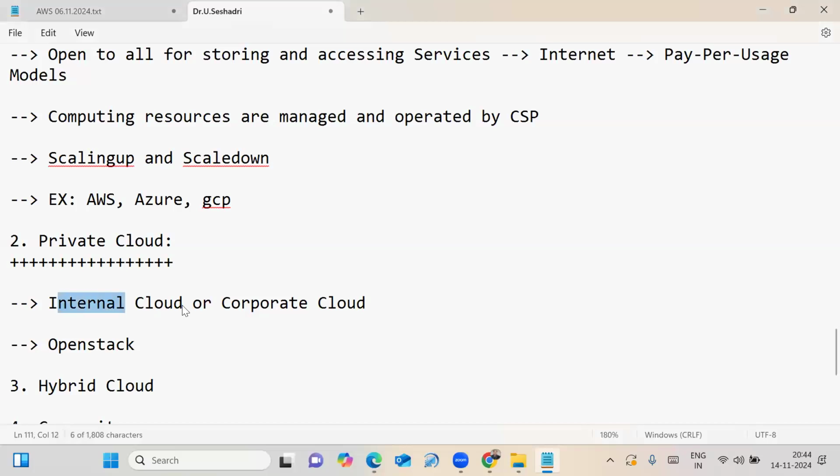That is the internal private cloud. We also call it the internal cloud or the corporate cloud. It can deploy the resources. It can deploy the services using the open source or the Eucalyptus tools. With those tools, they can use the services. OpenStack or Eucalyptus. So internally they need to establish the data centers. They need to establish the data center, then they can create the private cloud platform.